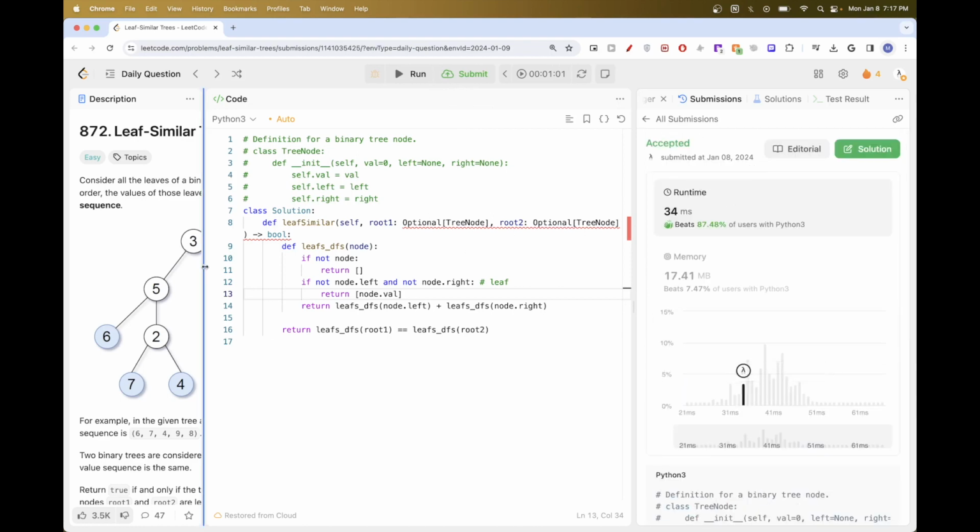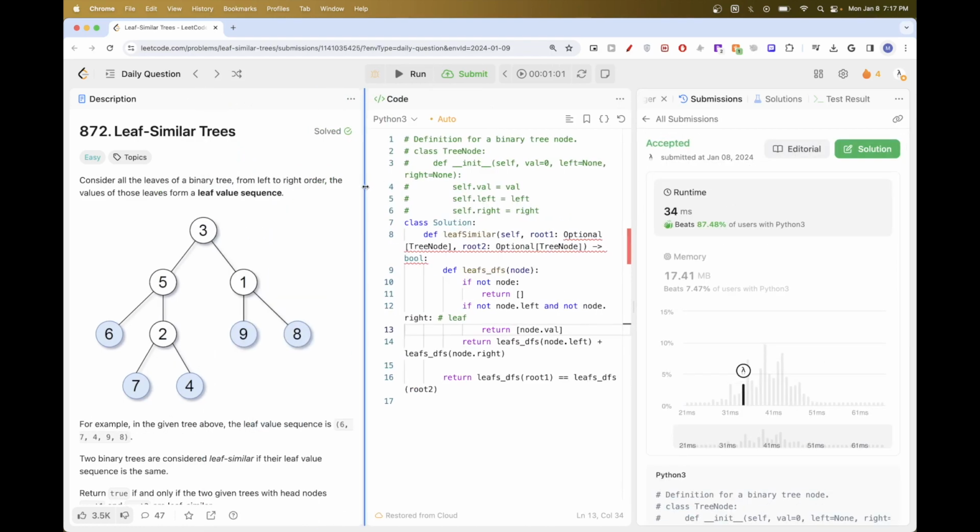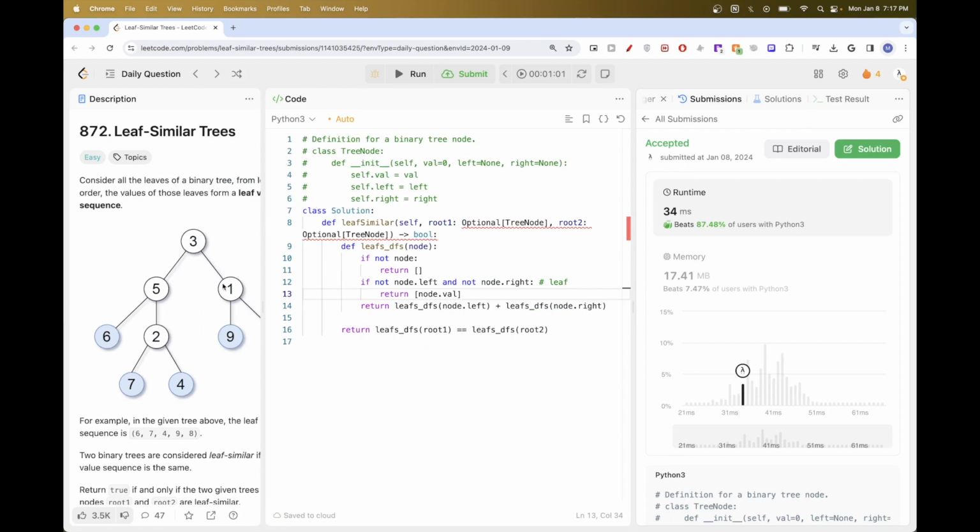Okay. Now, in terms of time complexity, this is just the number of nodes for both trees together. So yeah, pretty much the number of elements in the tree. Yeah, so that's pretty much it for this problem.